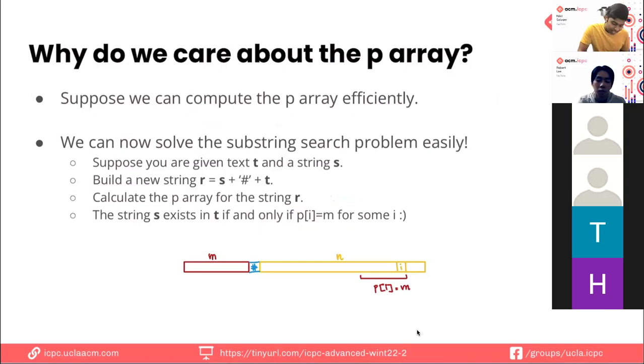All right. So back to our original question. You're given a text T and a string S. Now, what you can do is build this new special string R, which is S concatenated with some special character that doesn't appear in any of your strings, concatenated with T. So that would look like this. You'd put your search string here. You'd put some strange character in the middle, and then this is the text that you want to look for the string in, right? Now what you do is compute this P array for this new big string that you've created.